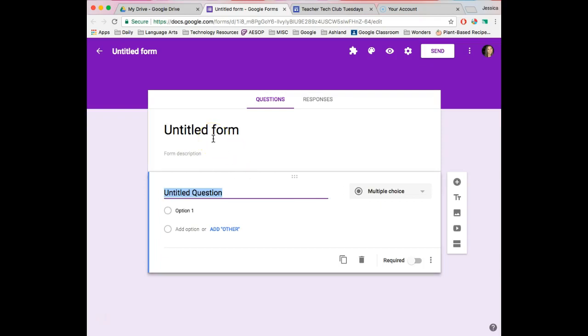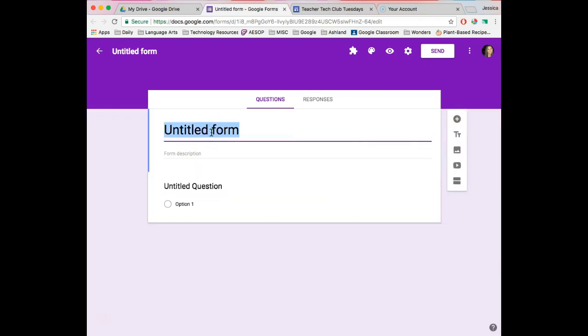My first step when I do Google Forms is always to title it. That way it's easy to find in my Google Drive. So for this one, I'm just going to type in survey. So we're showing how to create surveys on Google Forms. Once I type it here, if I go to the top and click here as well, it will capture that same title for me.